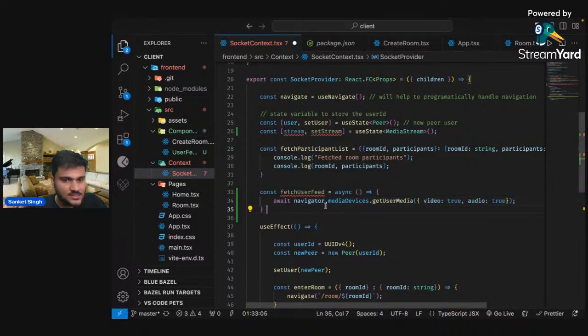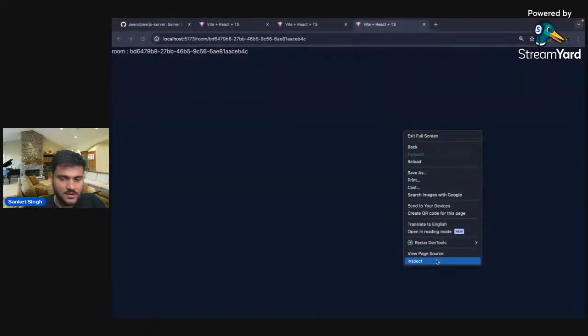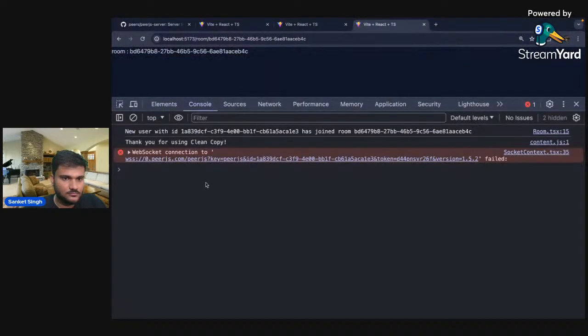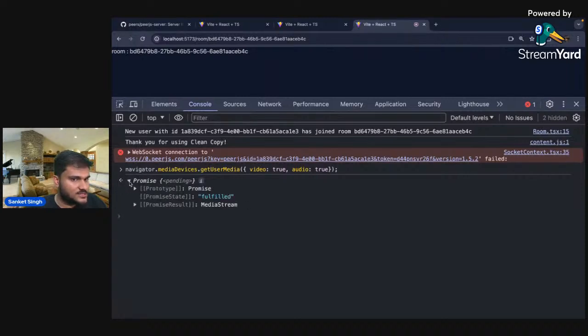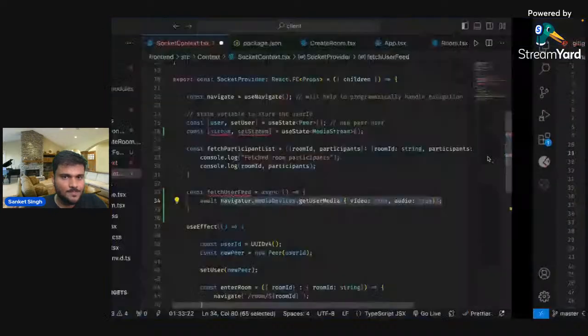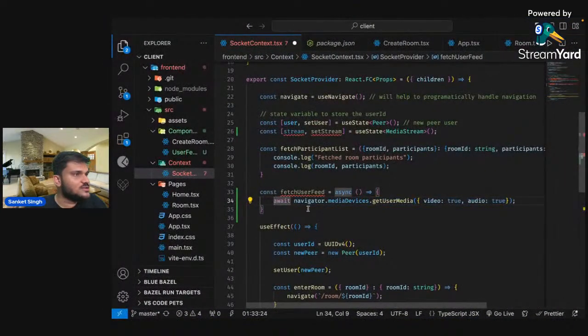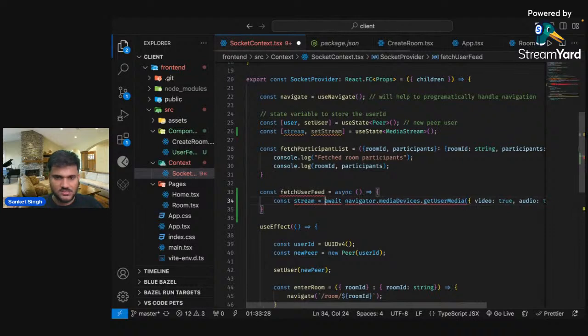Make sense? This is a browser API altogether. For example, if I just execute this particular code in the browser, if I go inspect, paste, press enter, can you see it's a browser API? If there's a pending promise, when it fulfills, it will access the media stream altogether. Okay, so this is going to give us the corresponding stream. Const stream is equal to this.